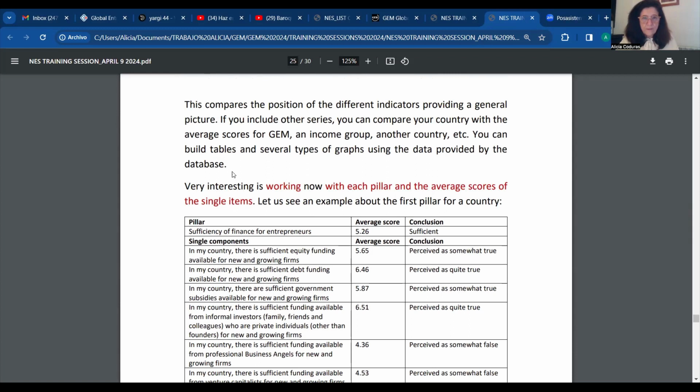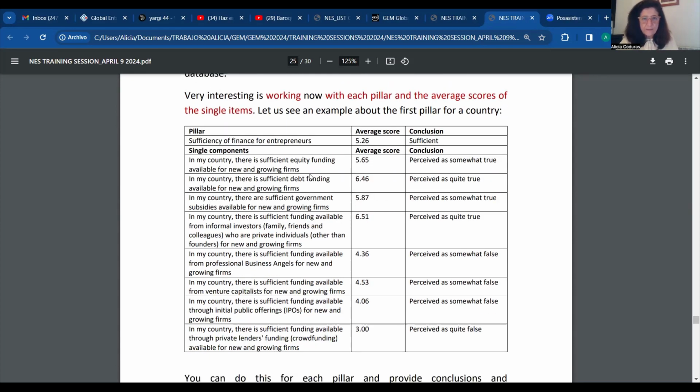And what is very interesting is to work with each pillar and the average score of the single items. This is an example for sufficiency of finance for entrepreneurs, the first pillar. In this country, the average score is this one, 5.26, and the conclusion is that, okay, this pillar of the context is at least sufficient.